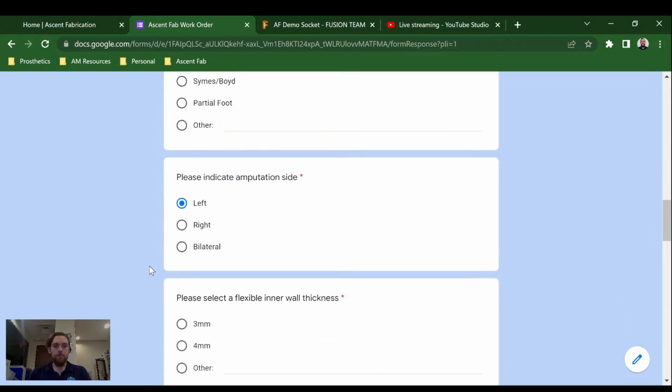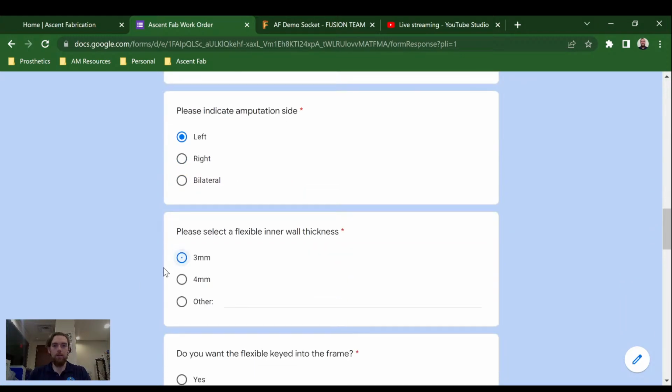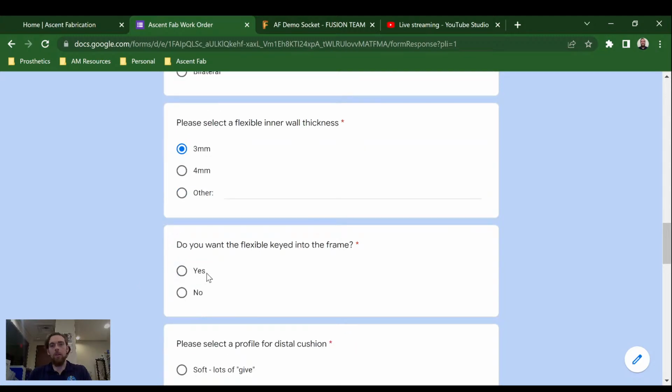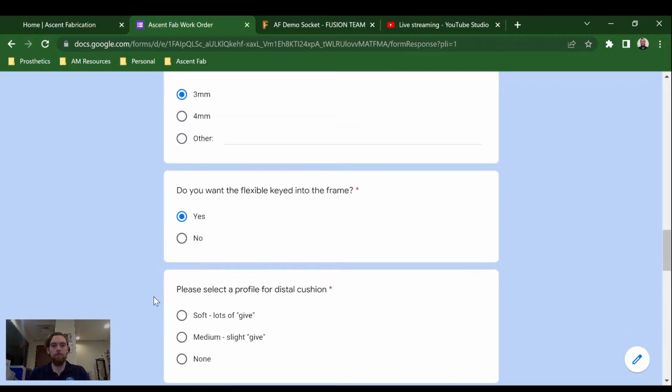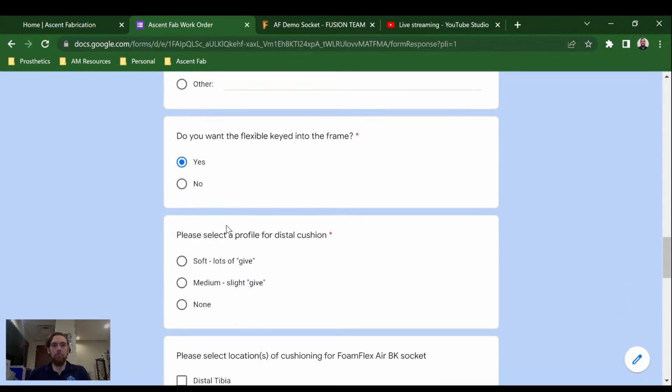Amputation side, selecting a flexible inner wall thickness. We can key in that flexible to the frame, so if you're worried about any kind of rotation or anything, we can rotate that in. A profile for distal cushion. So soft, lots of give, that would be even softer than an Alpha silicone distal end pad. Medium would be about the consistency of an Alpha silicone distal end pad, sometimes a little bit harder than that.